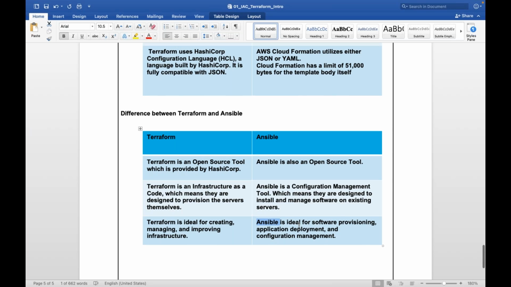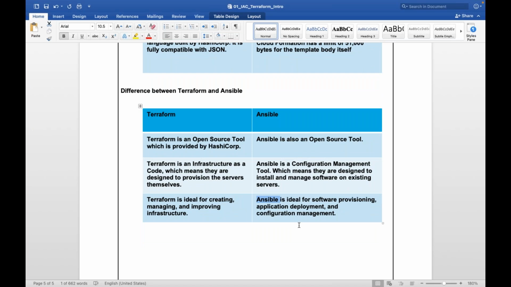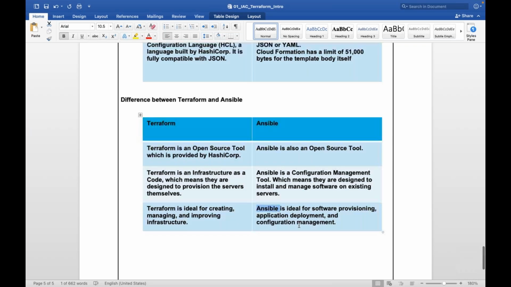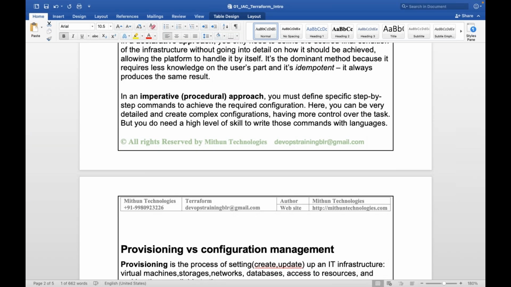So is everyone clear on what is configuration management, what is provisioning, what is Terraform, what is Ansible, at a high level? This is just an introduction session, and a very important topic before we start Terraform. Tomorrow I'm going to start actual Terraform: what is Terraform, what are the advantages, how to install Terraform, and what concepts are there in Terraform. We will also understand the Terraform architecture, and how Terraform works with various providers.